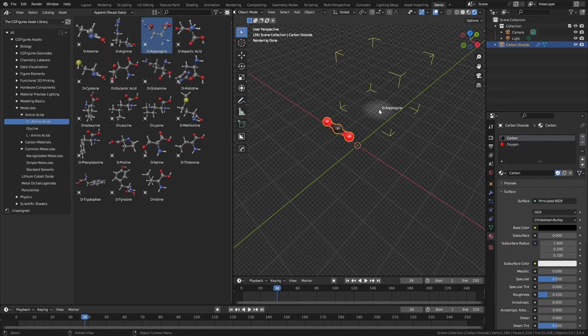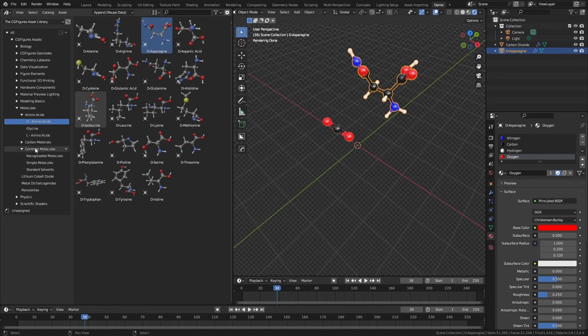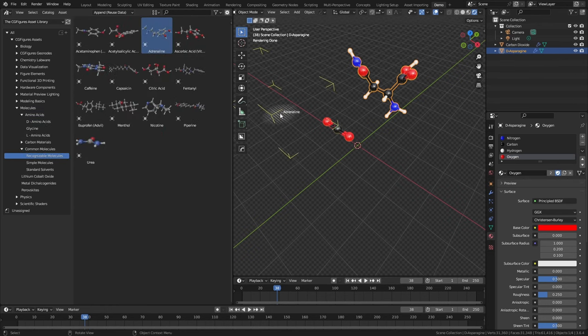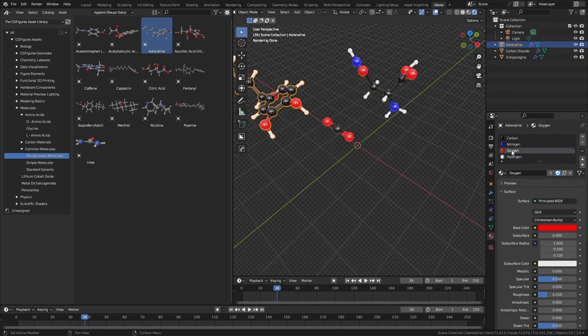And let's go ahead and grab D-asparagine here. And let's also go ahead and grab adrenaline, bring that in. And you can see that we're actually using the same set. So if I change one of them, I'll change all of them.